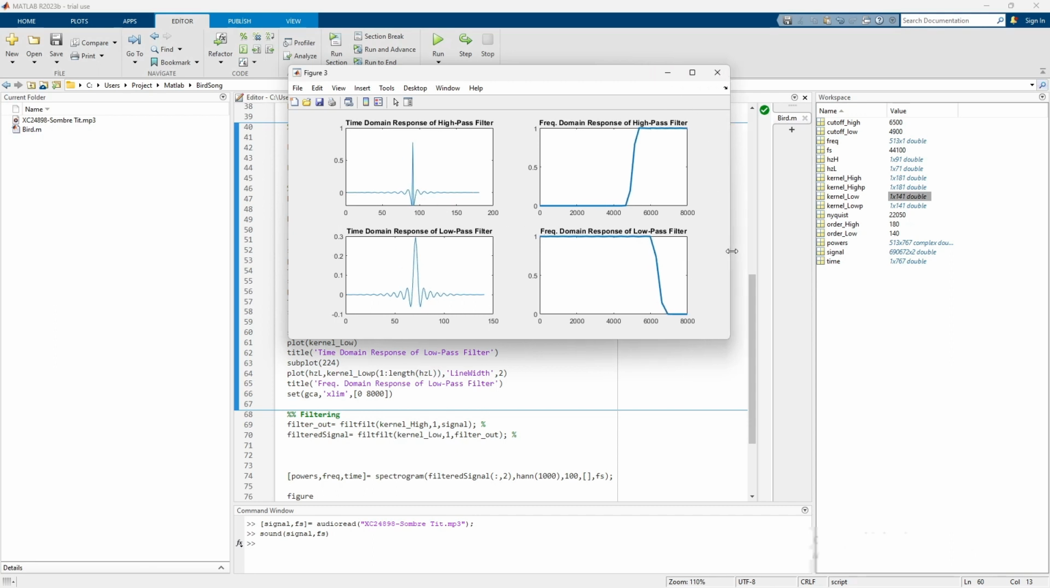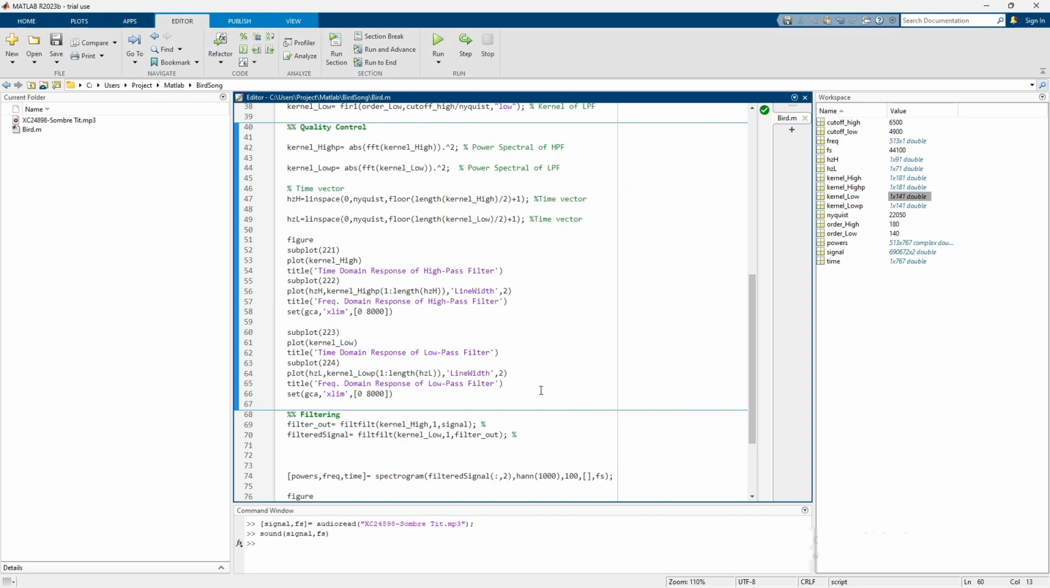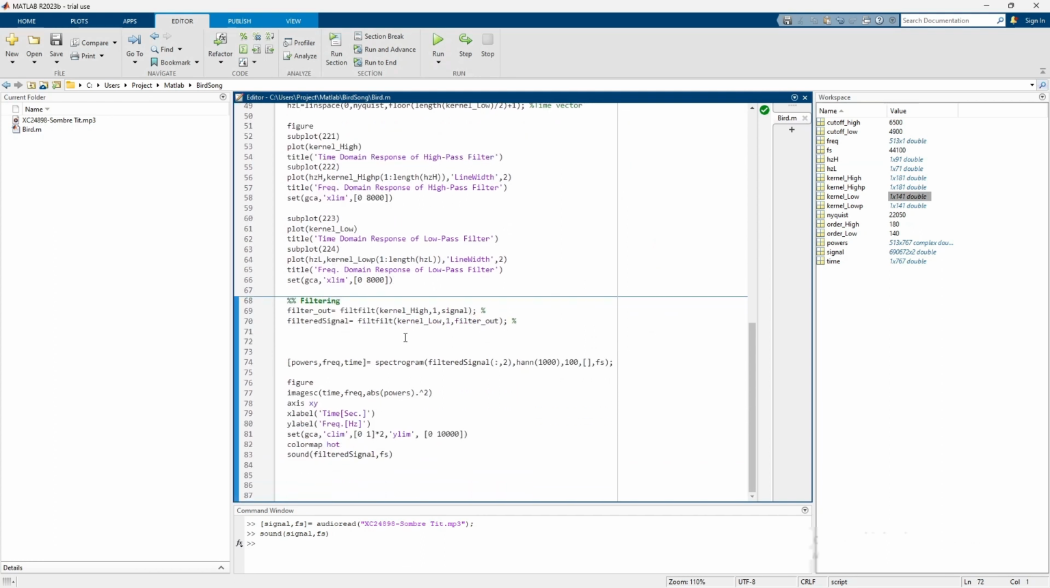And here, as you can see, the frequency responses of my filters are good, and I can use them to filter out my audio. Now I am going to use the filter function to filter out my signal. First, I am going to use my high pass filter, and then I'm going to specify my signal. And after that I am going to use the filter function again. Now I am going to use my low pass filter, and I am going to filter the output signal.